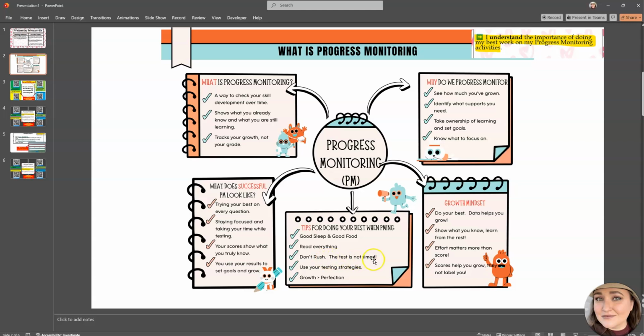Don't rush. The test is not timed. Take as much time as you need, but don't feel like you need to sit there and stress and panic when you don't know the answer. We're going to do our best. We're going to keep on going, but we're definitely not rushing. We're reading everything, making a best guess before we go on. Use those tests and strategies that you've been practicing, and remember, growth is better than perfection.